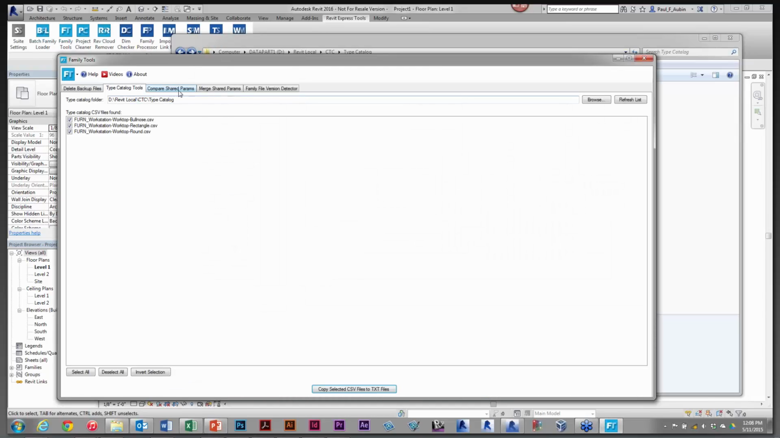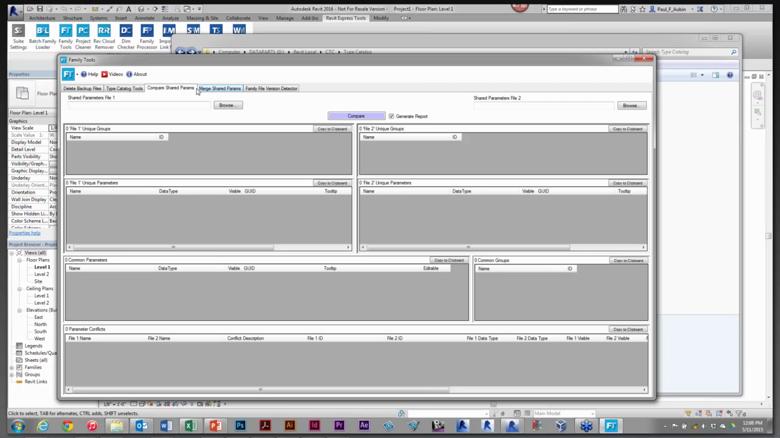And the last tool in here that's worth talking about in this family tools is these two tabs here that do a little bit of shared parameter management. Now CTC has a more robust tool that does more things with shared parameters, but this one is nice to just compare two shared parameter files and then merge them together. Best practice says we should only have one shared parameter file for the entire office. Hopefully that's something that you're able to maintain.